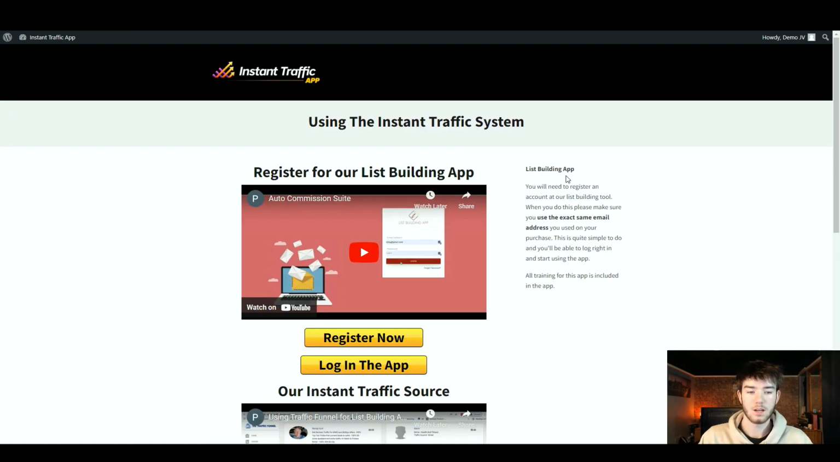Right here to the right, it should say what you want to do if you were to register for any of these apps that they feature. You will need to register an account at our list building tool. When you do this, you can use the exact same email address you use to log into Instant Traffic app. This means there's no confusion between all of the traffic sources, and it's better for the user. Overall, this is pretty much what Instant Traffic app has to offer.